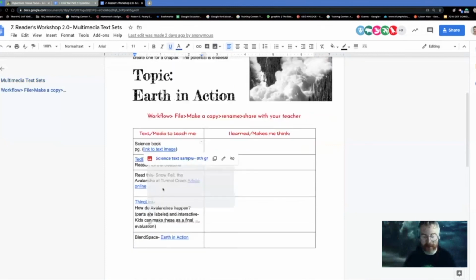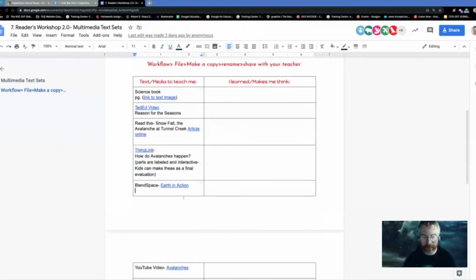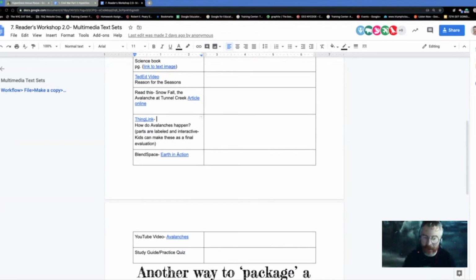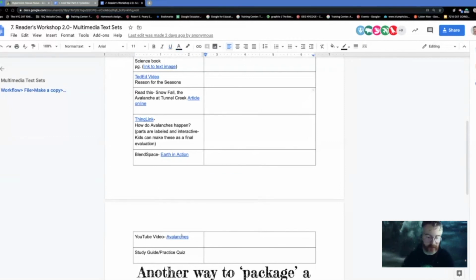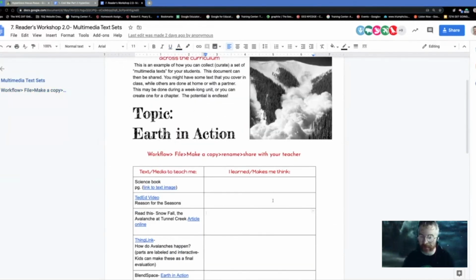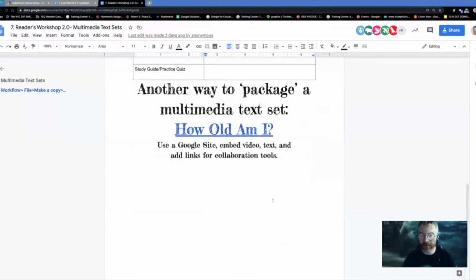Here's some of those text sets that I have linked for students, things like a Thinglink. If you're not familiar with Thinglink, it's sort of like an augmented reality space where you can layer things on top of an image. Here's some Blendspace where they get to go ahead and mix videos together, as well as simple YouTube videos. And then they just let me know what their understanding is following it.